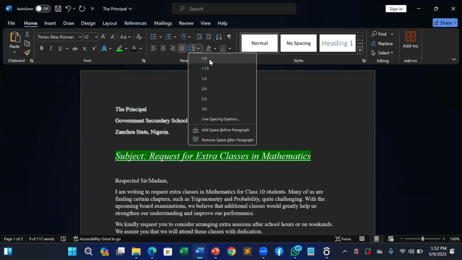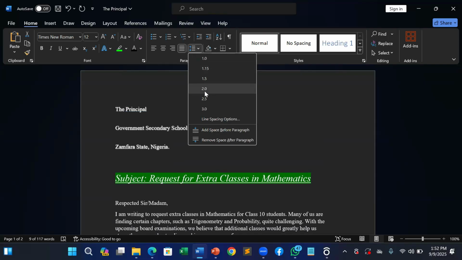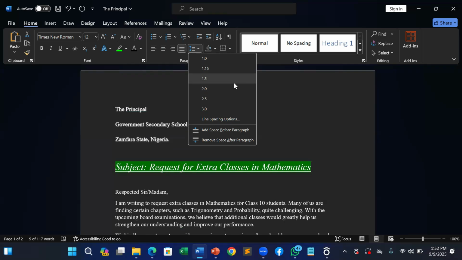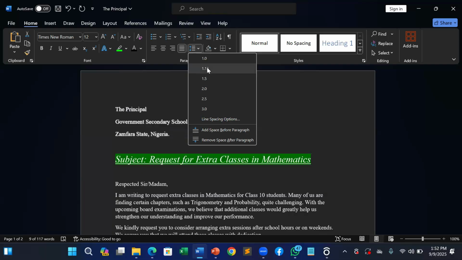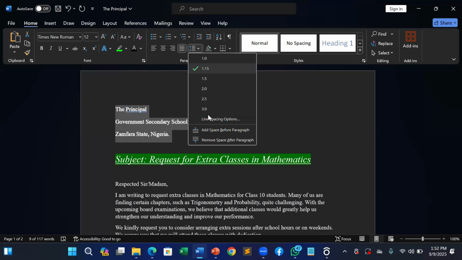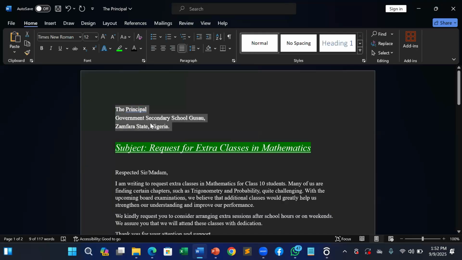You click on this 1.0, 1.15, 1.5, 2.0, you see 2.5 is getting bigger, 3 is getting bigger also. But the normal font and line spacing is 1.15. After clicking, if you see the space is still too much, you can just click here. Then you click on this remove space after paragraph. You see the line has been removed. This is how we want our address to be, a normal standard address.